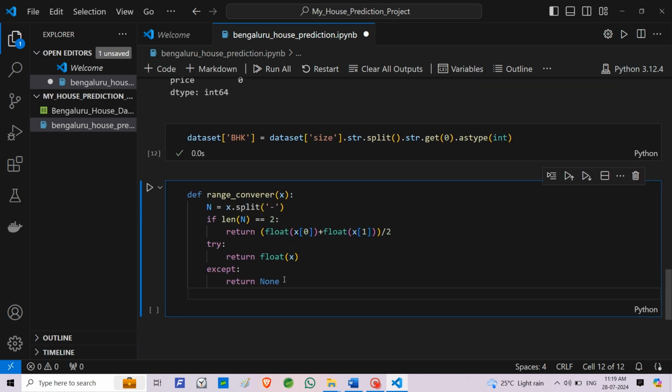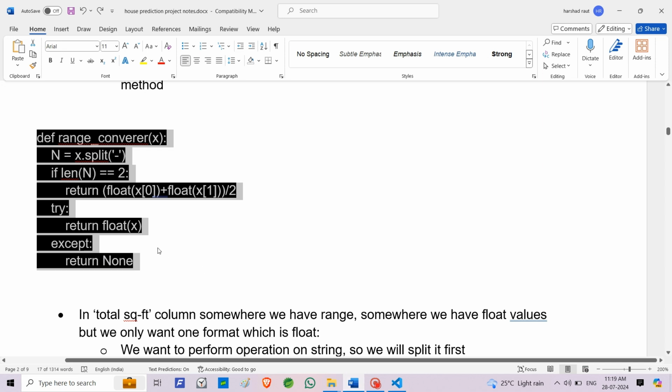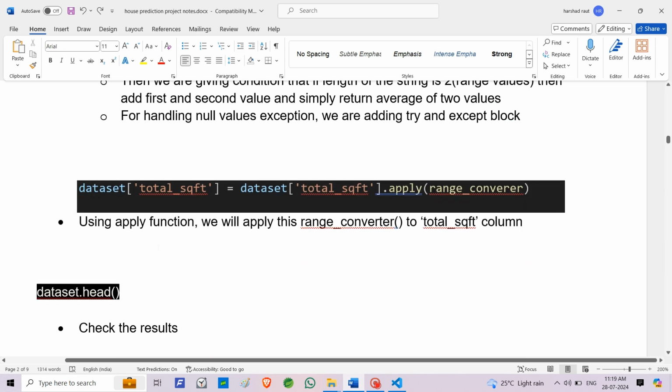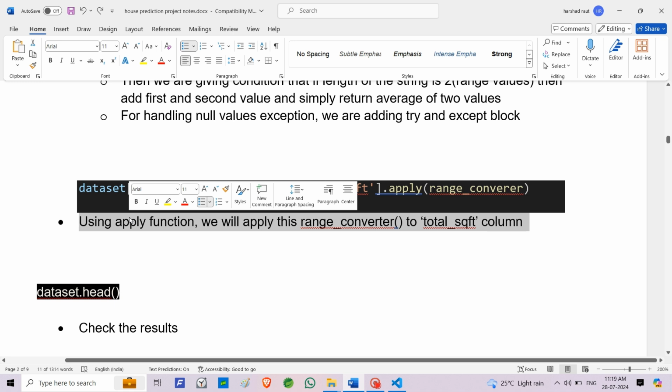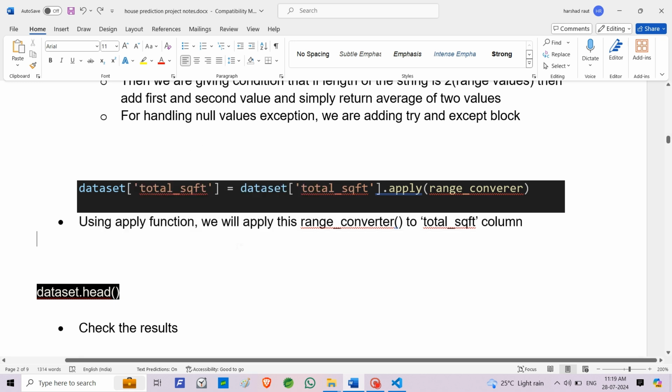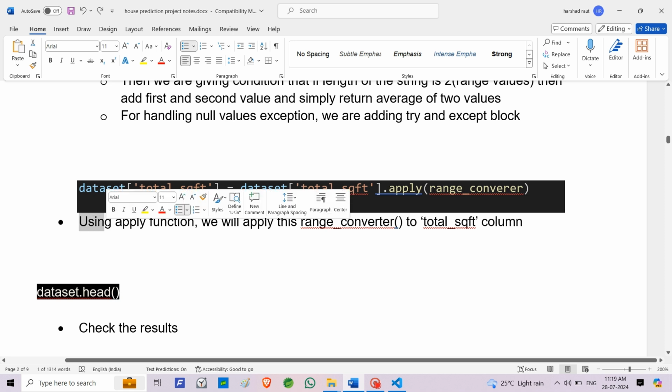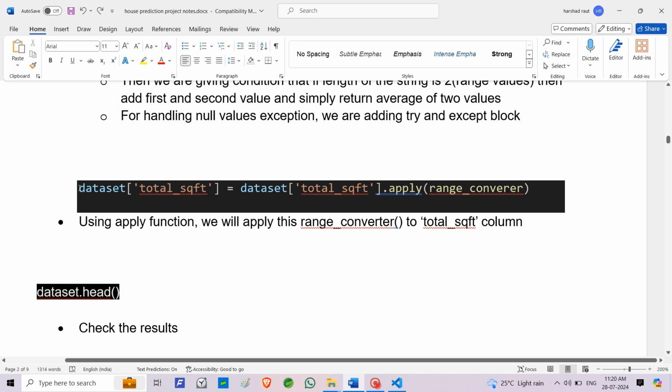So this range converter function we will create. Split it using dash, right? And now we will just simply apply this range converter function on this total square feet column. So now all the values will be integer. We don't have range now.